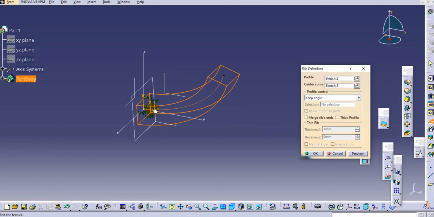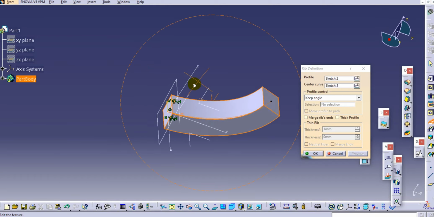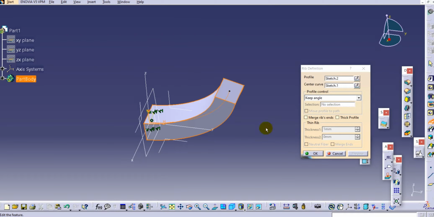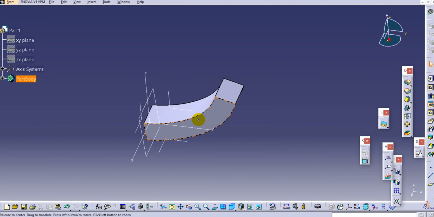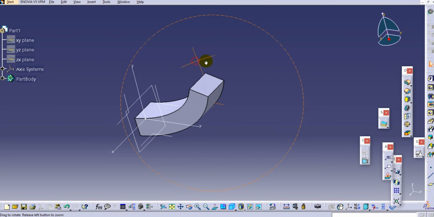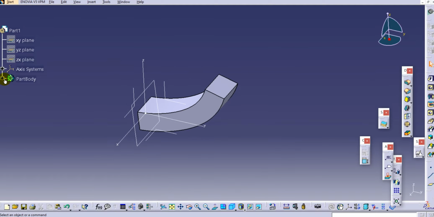Make sure that the profile and the center curve are in two different sketches. Once you select the two sketches, you can see the preview here, and if you click on the preview you will find the solid rib is created. Just click on OK. In this way you can create a simple rib.